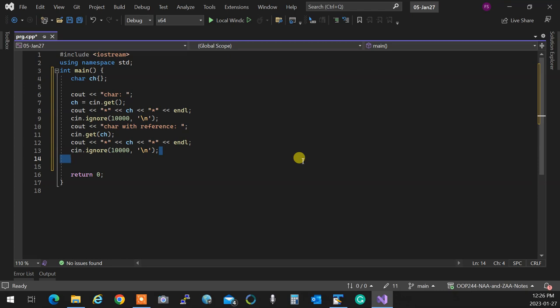When I get a character, it returns the character into ch, and I'll print it. I have to ignore because the next one is going to read. You can call get in two different ways. Either receive a character over here, or pass a reference of a character to ch to set it for you. This one returns an int. And this one returns the cin reference, which means after get is done, cin is returned again.